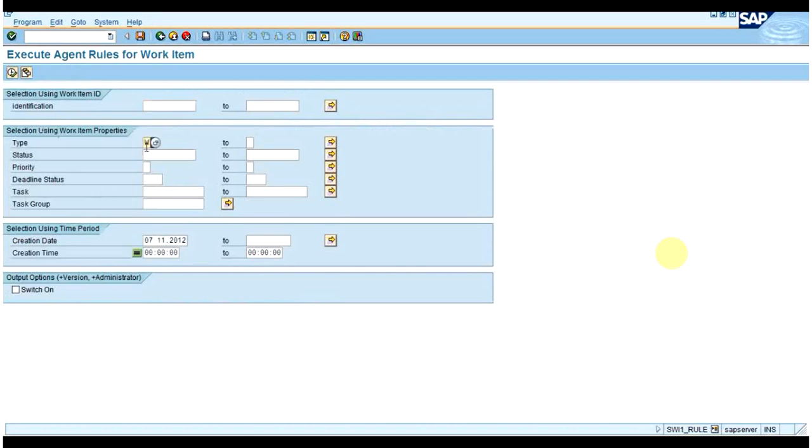Here give type as W and status as ready, because you want only the dialog work items which are in ready state to be sent to the users, since we always send dialog work items to the user. So here just select this.